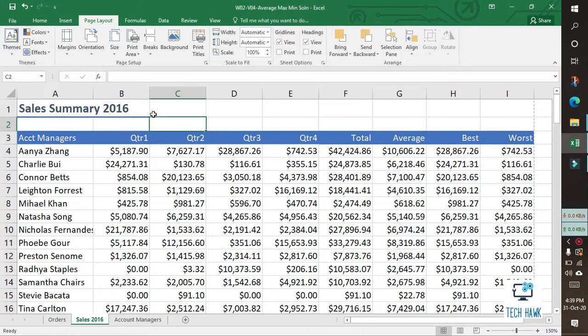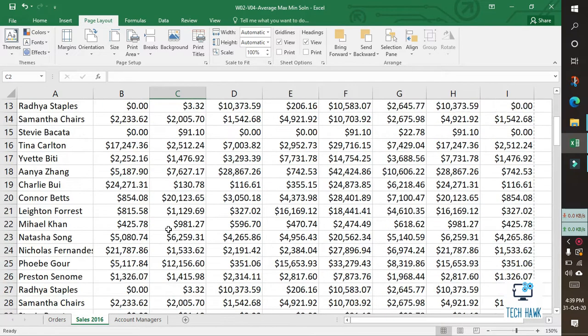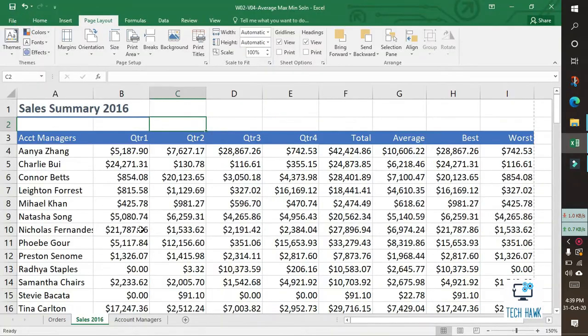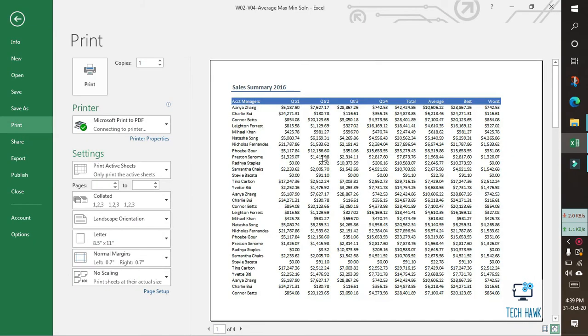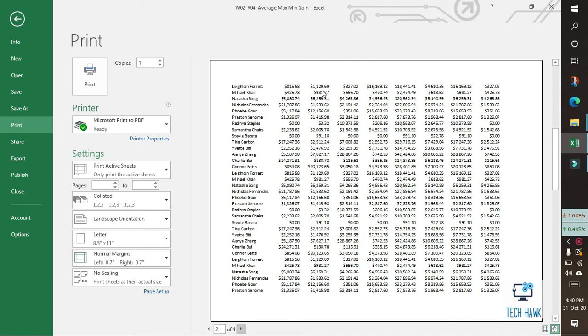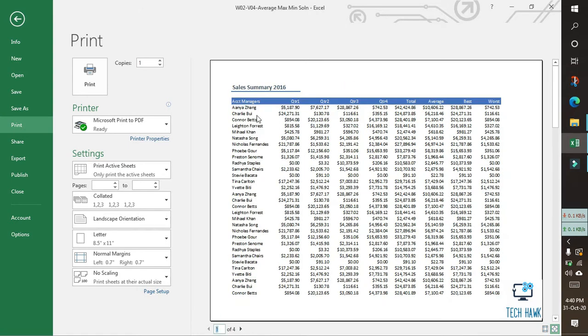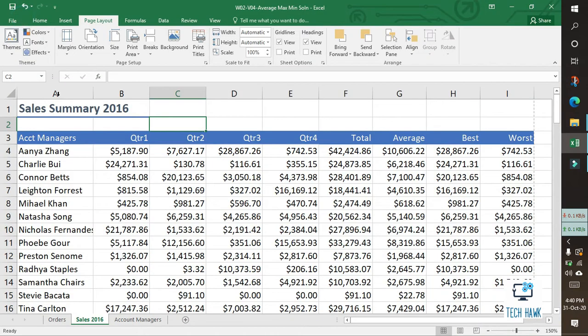In this video, I am going to show you how to print this title row on every page of this spreadsheet. Now, if you print this spreadsheet, you can see the print preview. This is the first page. On the second page, there is no title, but I want this title on every page of this spreadsheet while printing. Now let's see how to add this title on every page during printing.